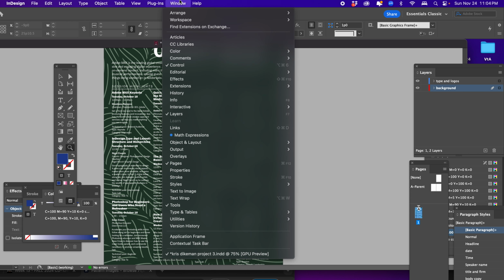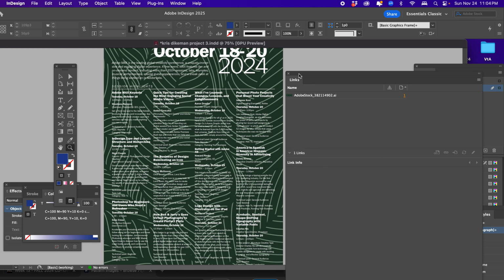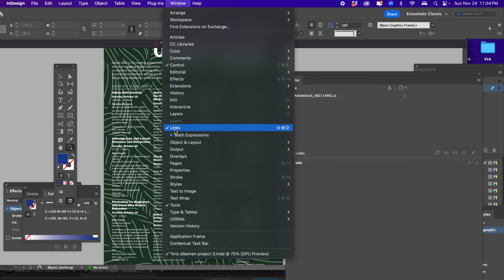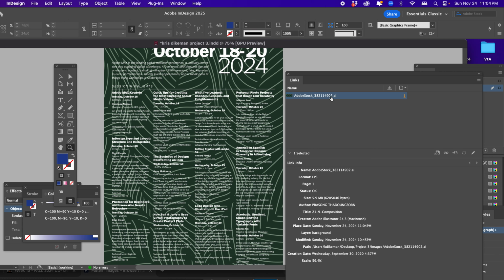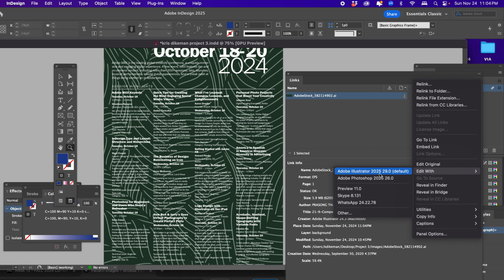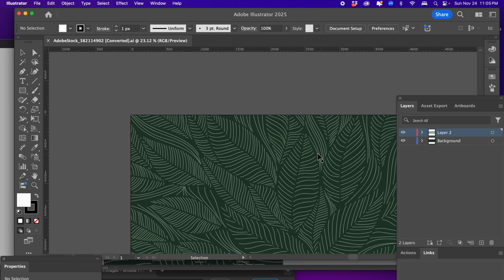But to begin with, if I go to the links menu, which is in Window, L for links, see, it's saying to me, this is what's in the file, this Adobe stock image. So I can go in from here. This is the power of links. I can go in from here and I can edit it in Adobe Illustrator. Yes, you get this silly message.